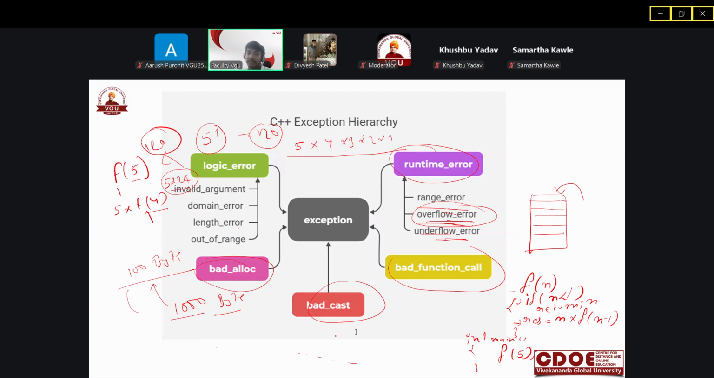And we have bad casting, when you are doing typecasting. I have already explained typecasting. If you are doing bad typecasting, it will give the error of bad casting. So I hope this is clear. If you have any doubt till here, you can ask. Otherwise, we will proceed further.